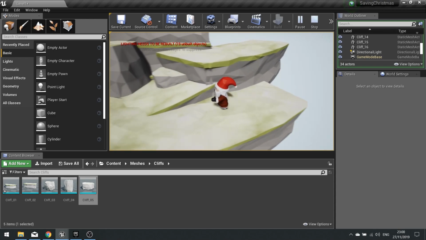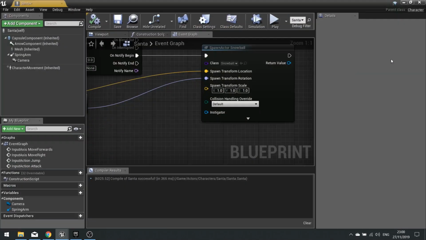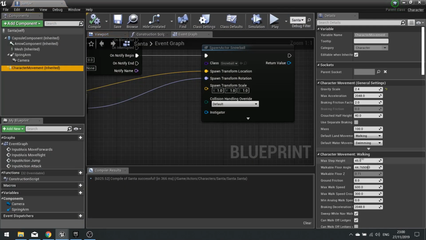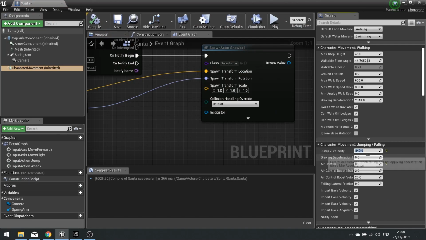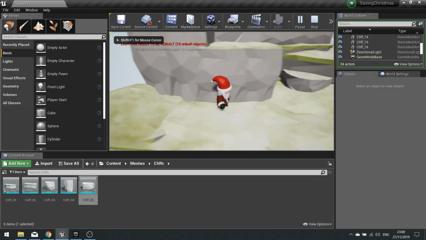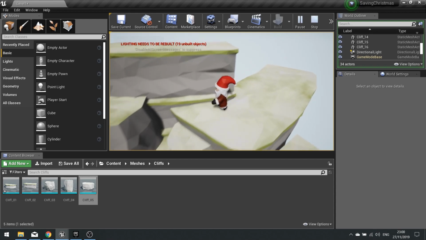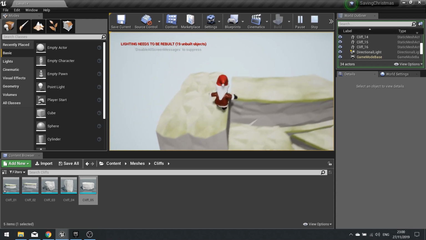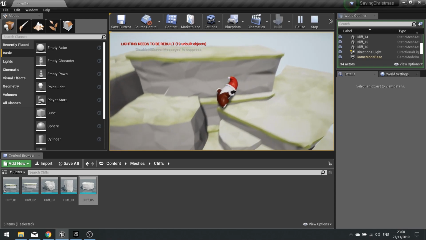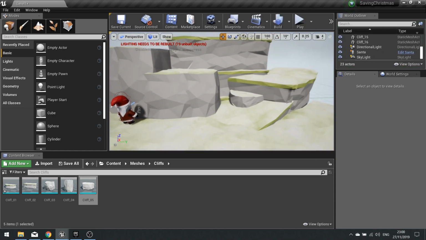Okay, so let's increase the jump a bit more. Because you increase the gravity, you probably need to tweak the jump to be higher. So let's change that to 1000. Okay, that's looking a bit better. It feels more platformy. Okay, brilliant. Right, we'll carry on creating a level.